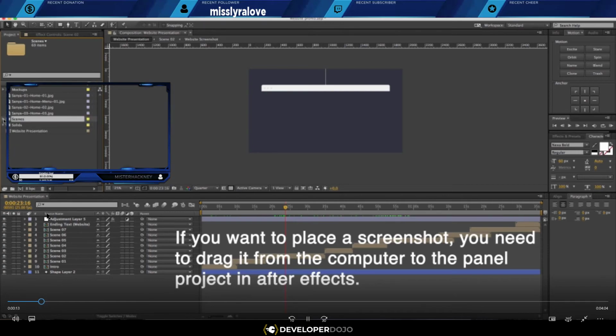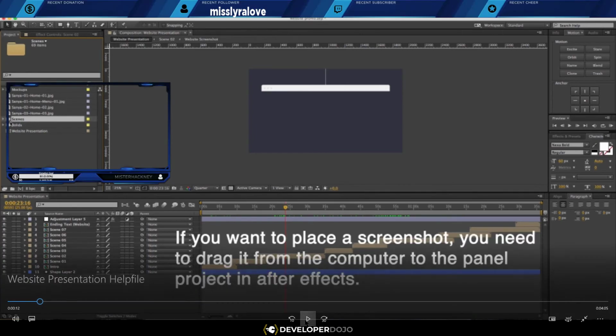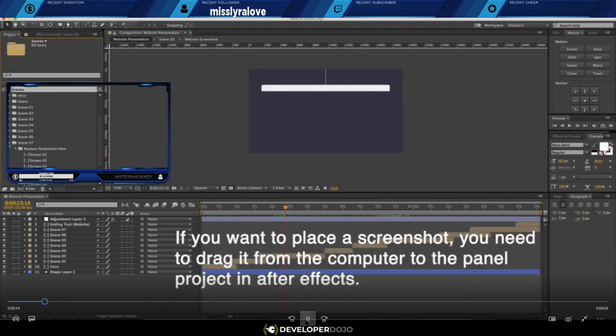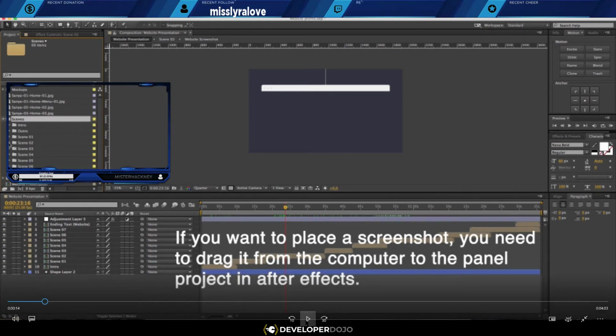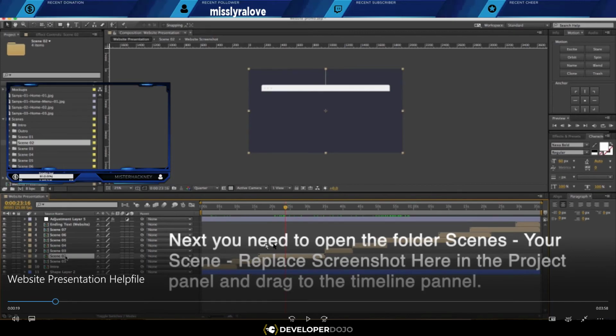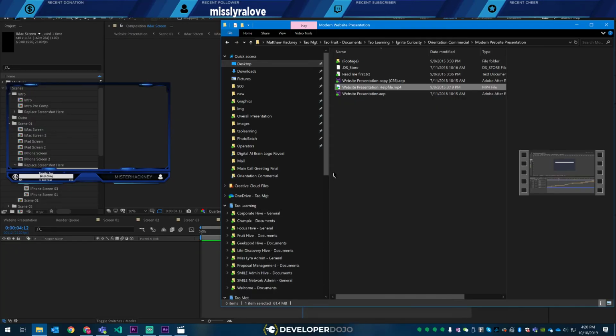Dude, you click so fast. Slow it down. So, scenes... Commercials. Okay, scenes. And then scene 7. Scene 7. Scene 2. You need to open the folders and replace screenshots here in the project panel. Well, let's go back and let's see what we got over there. So we have scenes, like scene 7.